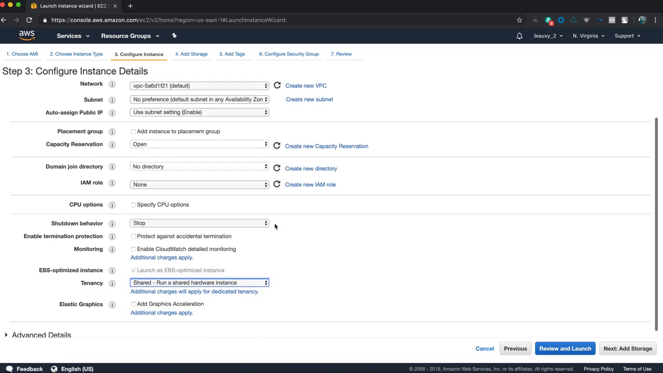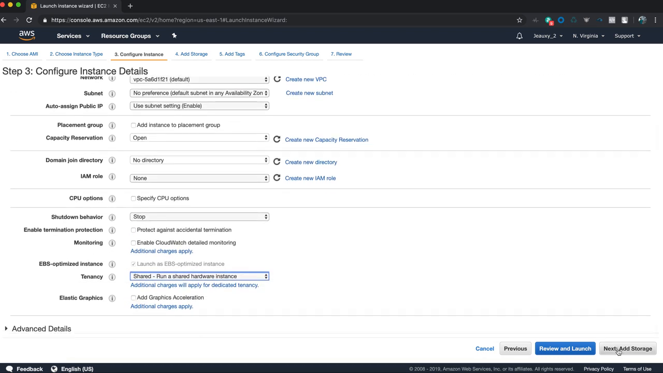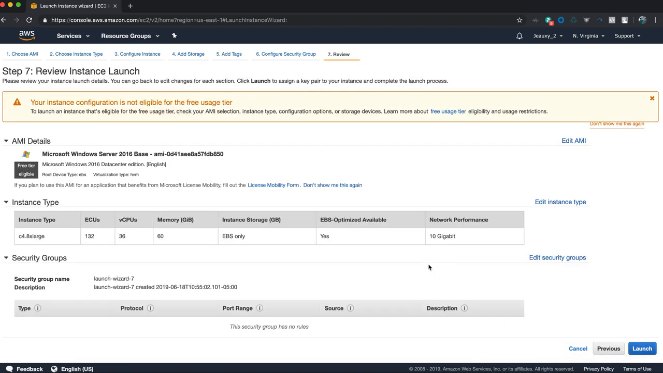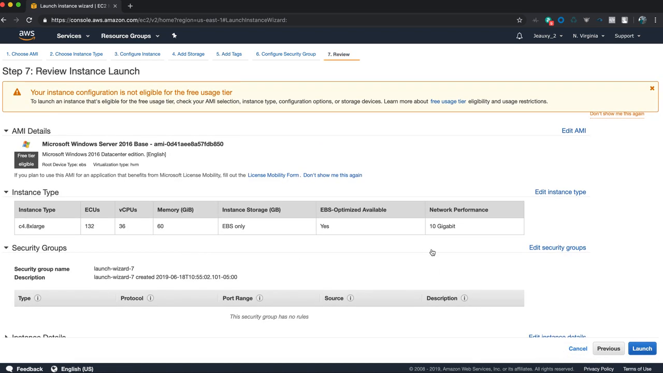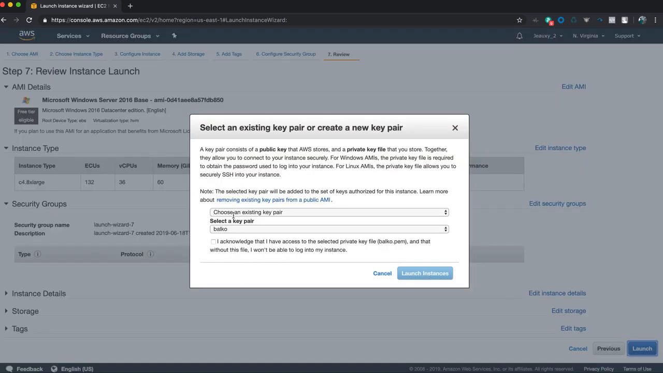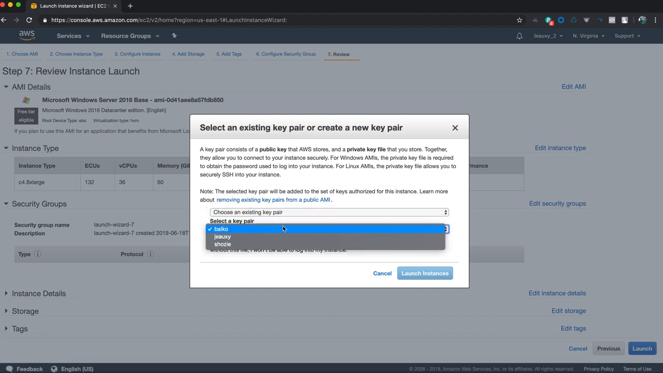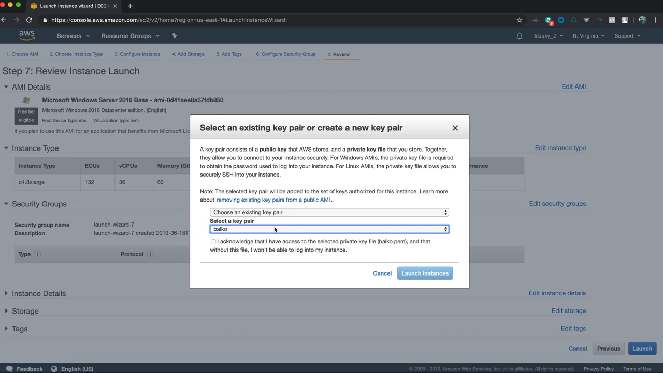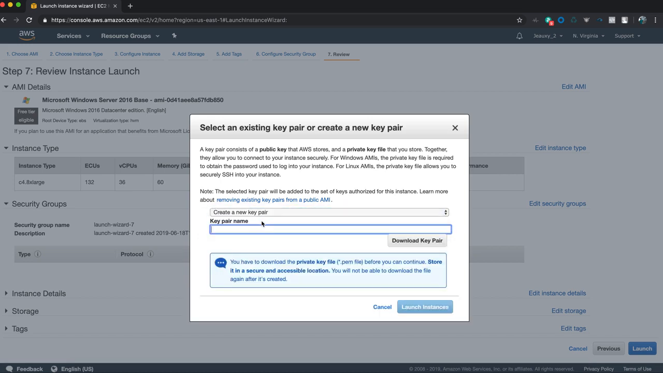From there, everything should look good. We don't need to go to storage, so that's okay. Review and launch. And we're going to go to launch. From here, you're going to see select an existing key pair or create a new key pair. I already have one. I've got a few just because I have other servers, but for the sake of this, let's just do create new key pair.